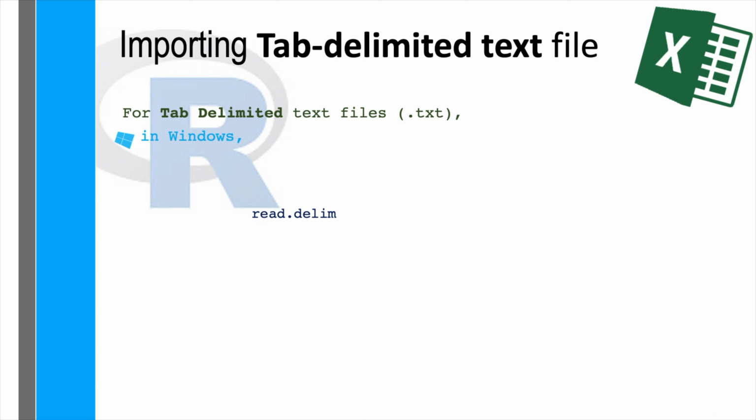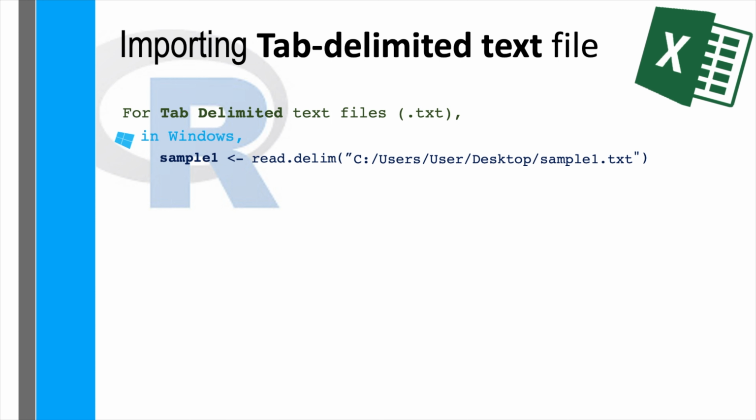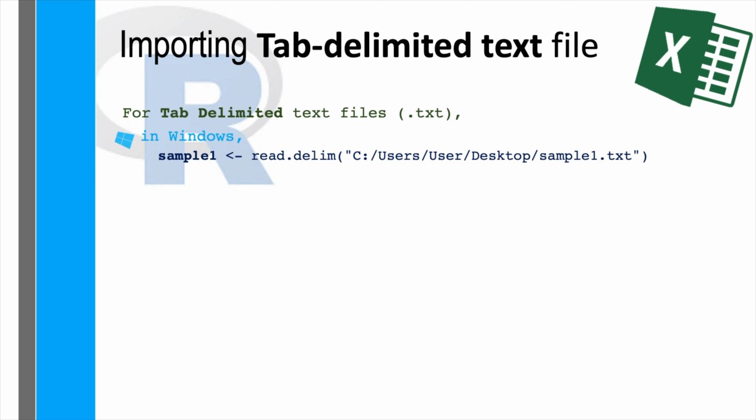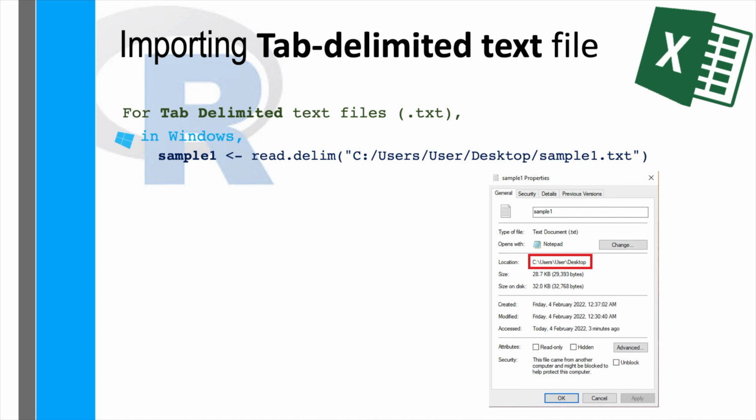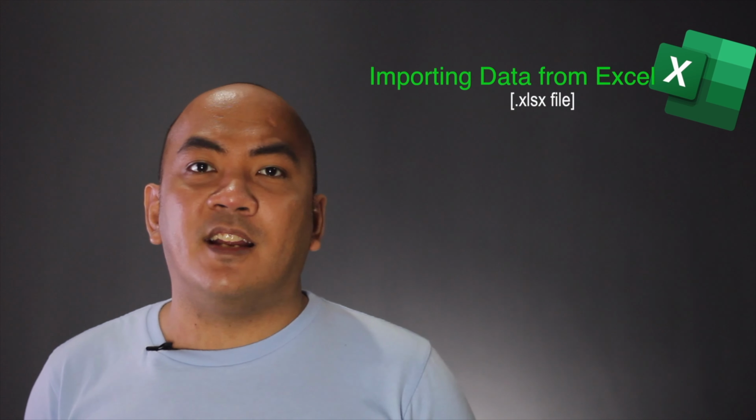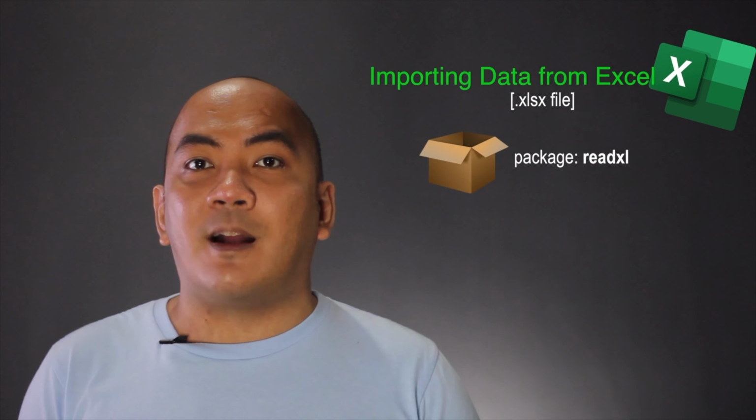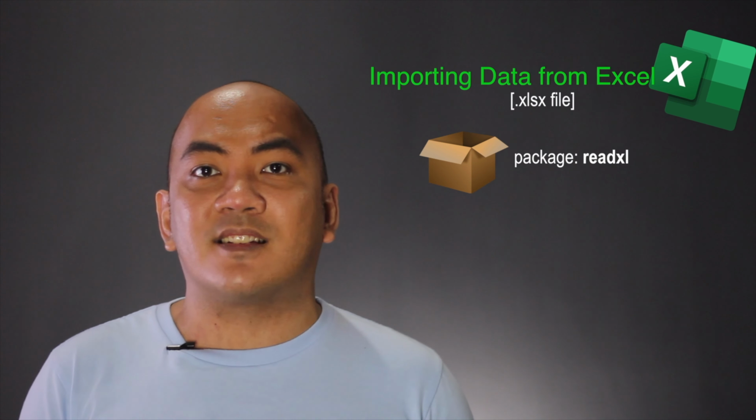Similarly, in Windows, use the read.delim function after assigning the object name, let's say sample1, arrow, then in parentheses and quotation marks the complete path of the file, like c:/users/user/desktop, then the tab delimited file sample1.txt. Now for importing an Excel file, we have to install first a package which is called readxl.